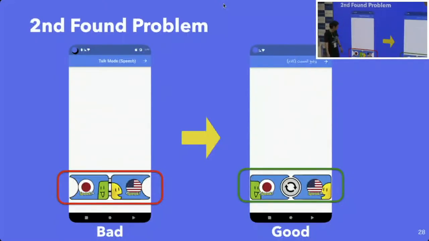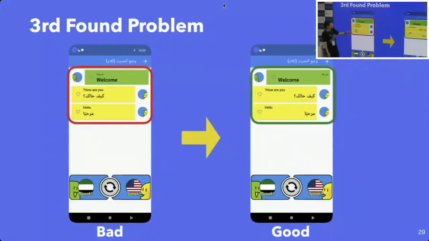Next is the second problem found. As you can see, this user interface has been broken, so we have to repair this user interface. It's the second point. And the third point is here. It's a little small problem. It means it's a small bad version. Here is Arabic text and here is English text. For Arabic users, we have to place this Arabic text on the right side.